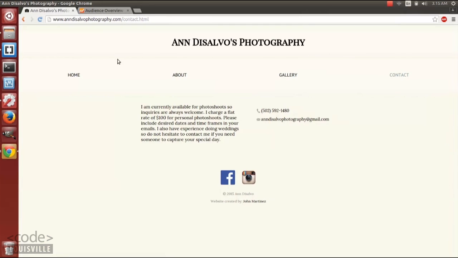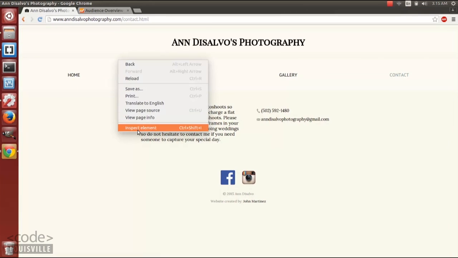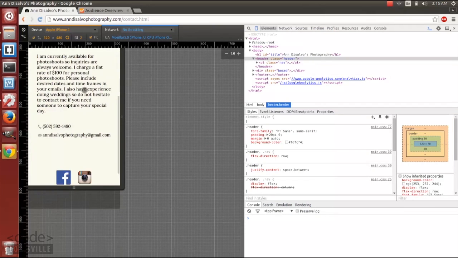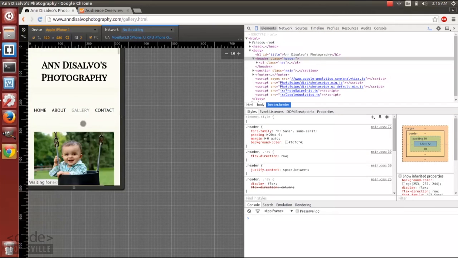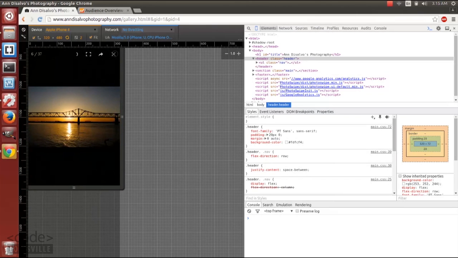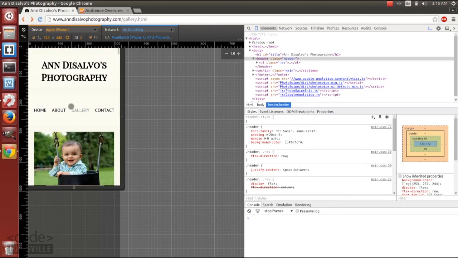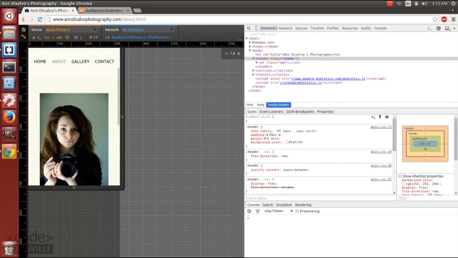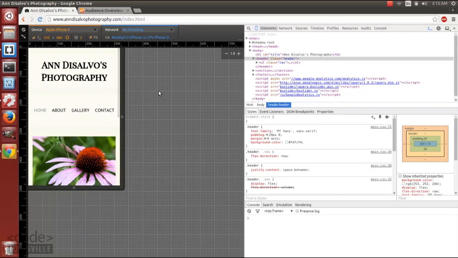We have our contact page here. And of course, all the website is responsive. It looks great on mobile. So she's very happy with it. She likes it.